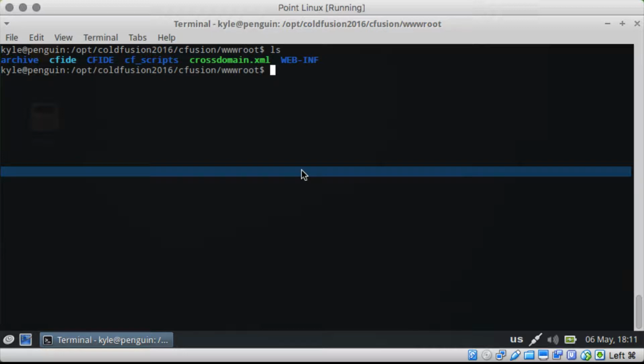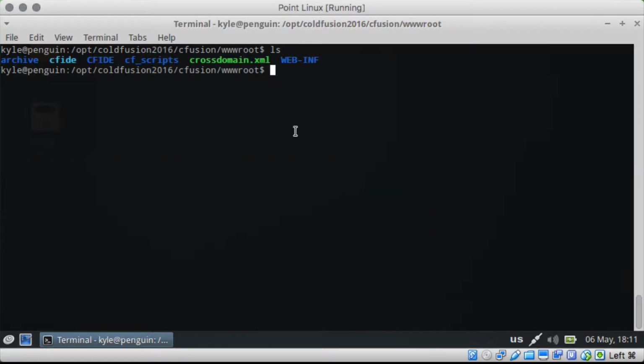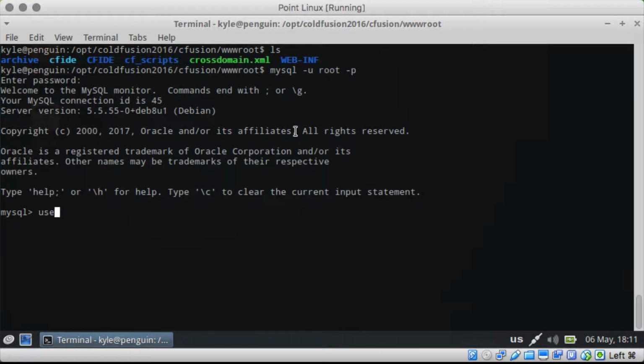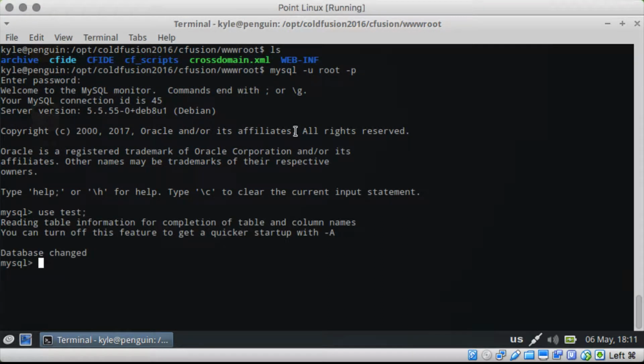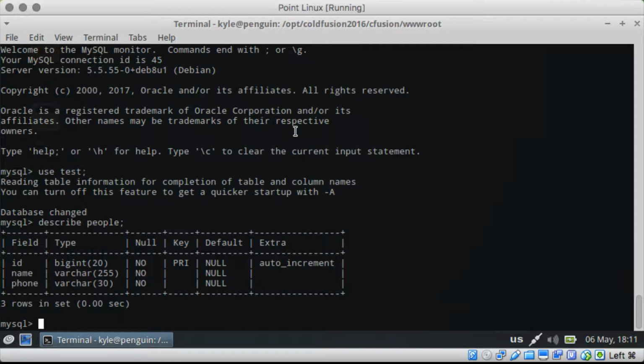Today we are going to look at queries and just how fun and easy they are. We have a database. Let me show you it. So we have an ID, that's an auto-incrementing number, a name, and a phone number. Easy enough.